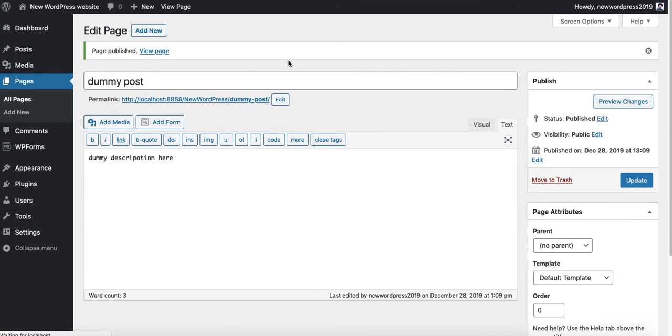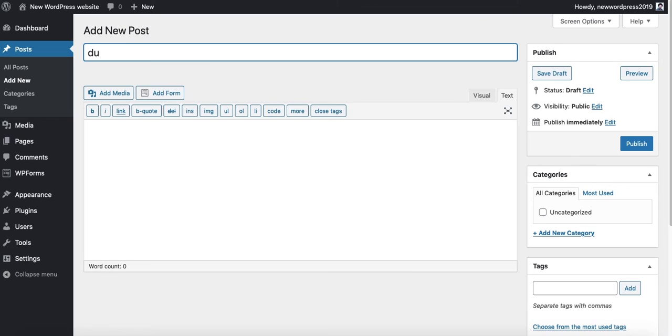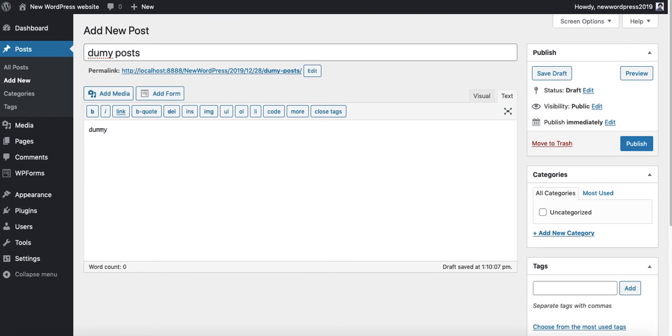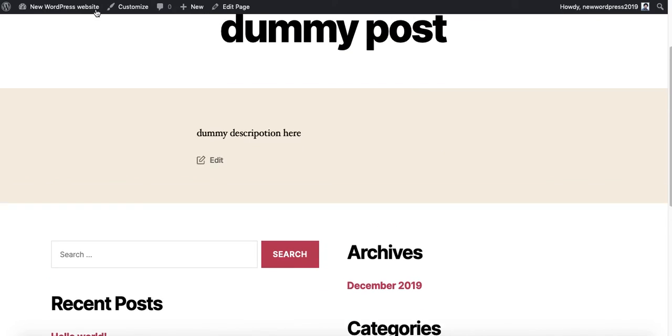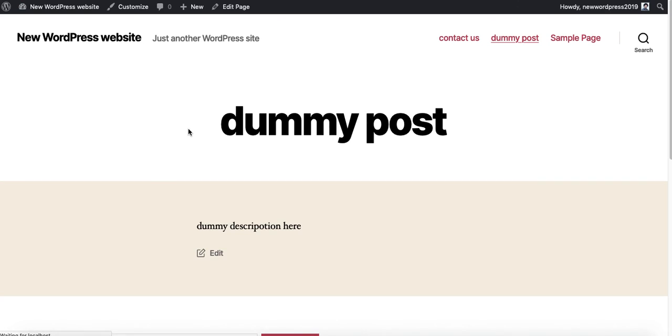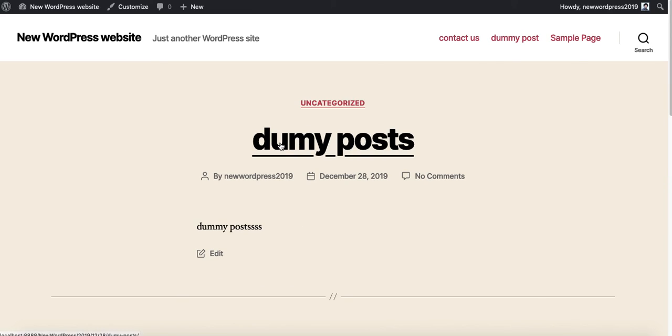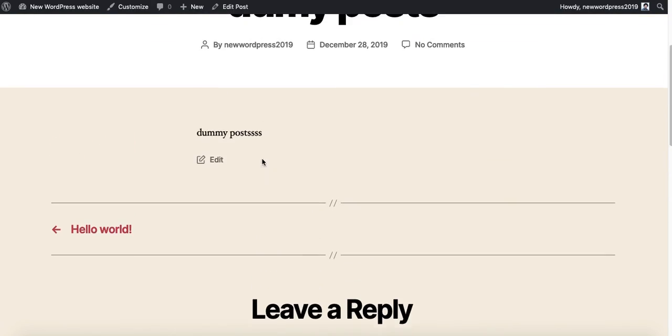By this way you can create posts as well, dummy posts. Just click here and that's the diagrams. Click and you will see the diagrams.